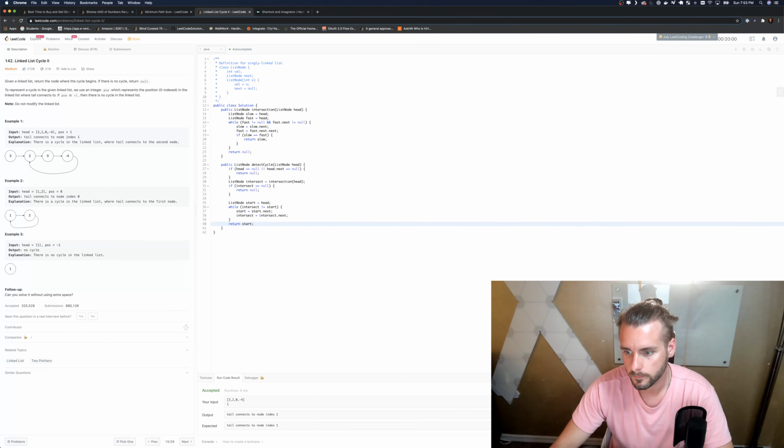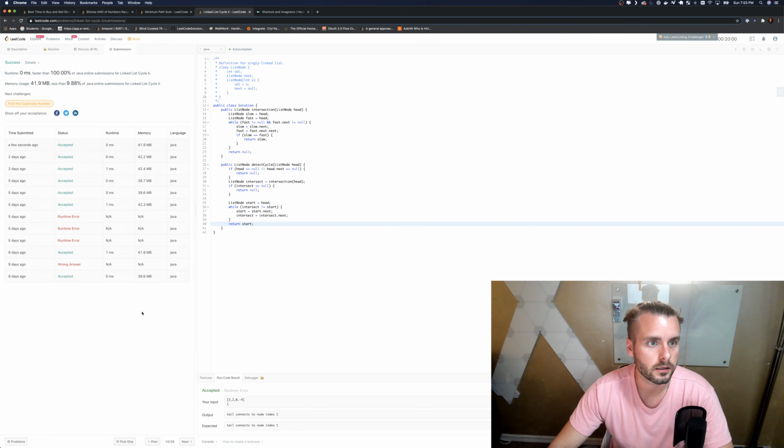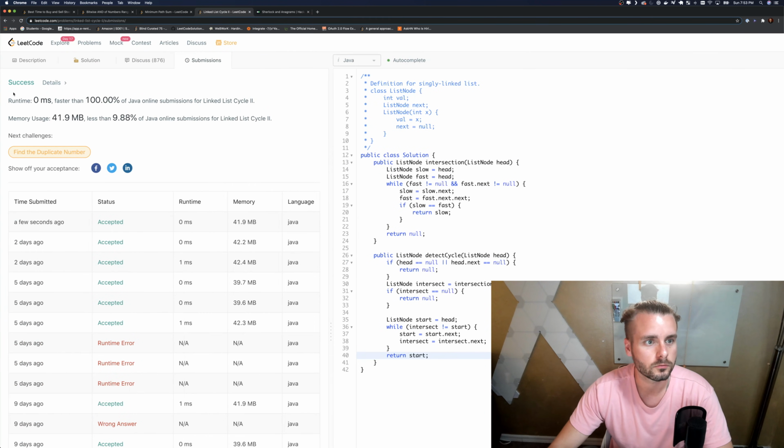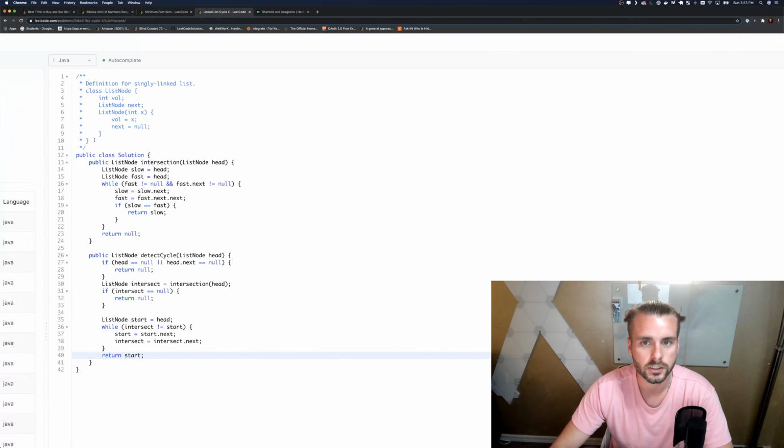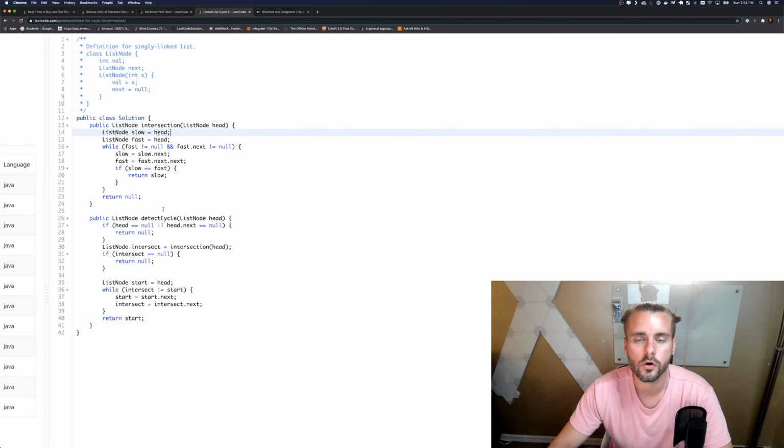So let's run it. Sweet, and it works 100%. Really low memory usage because it's actually O(1) space complexity. We're not creating a new linked list like the problem said, we're just creating two nodes. So O(1) space complexity, O(n) runtime, since we're just looping through the linked list. So that's it.